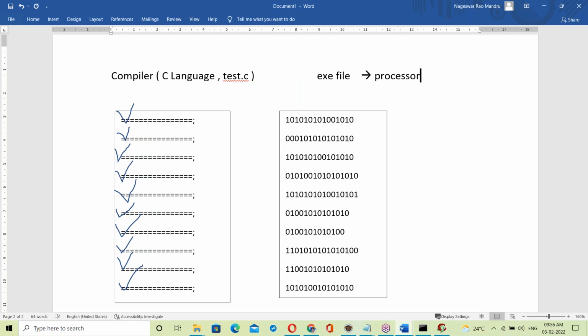That exe file is given to the processor. The processor takes that exe file, executes it, and generates output, executing from top to bottom and giving output at a time. That is the interpreter and compiler difference here. So the exe file is given to the processor, generating output. This is C programming.